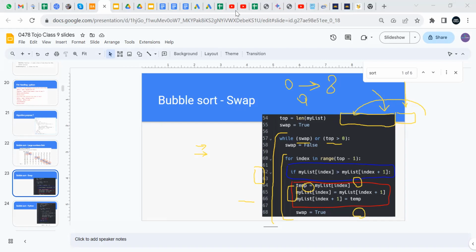Until it's all sorted. Yes, until it is sorted, and there are 2 conditions that need to be satisfied. This while loop will keep running as long as swap equals true. So if we run one full time, remember, every time we finish the for loop, we put swap back to false.